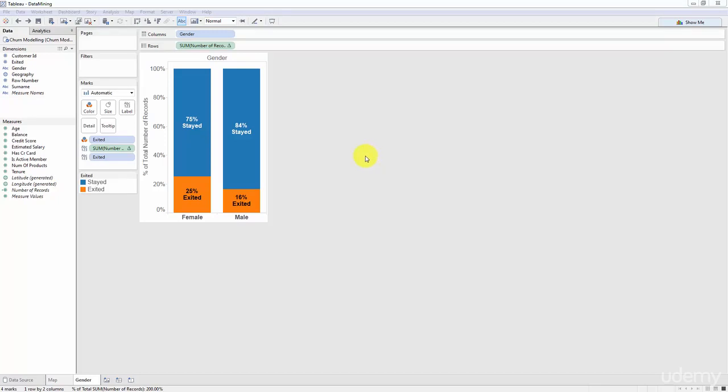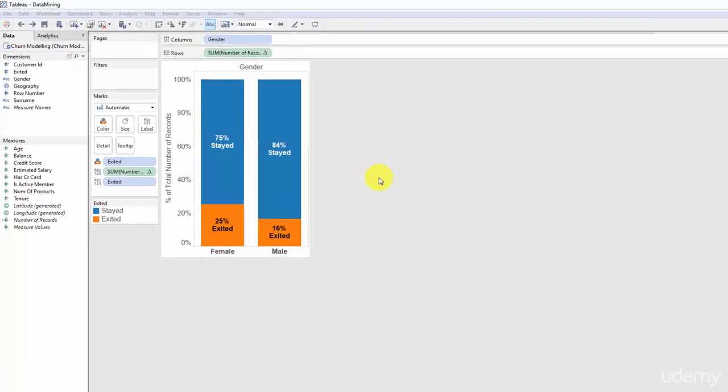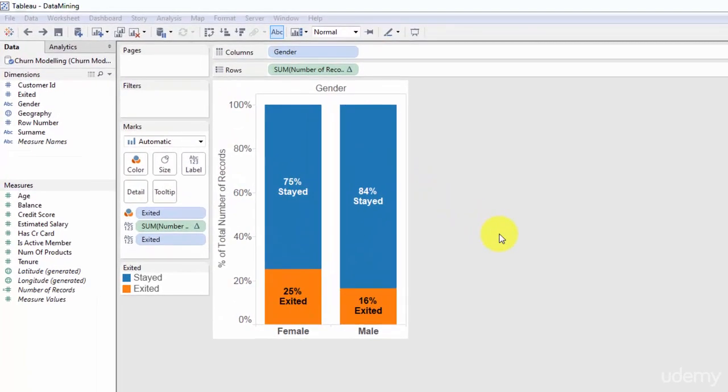In the previous tutorial, we learned how to work with aliases. And today I'll show you how to add a reference line to your chart. But before we continue, I wanted to show you another cool trick in Tableau.